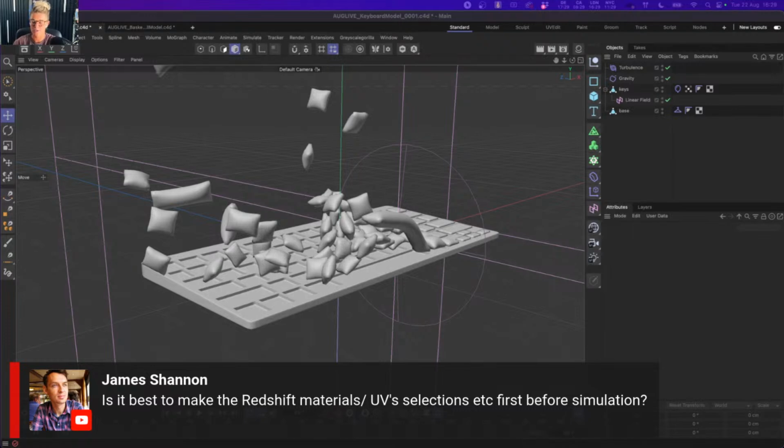I do everything that I would class as the Cinema 4D stuff. For example, my selections, my simulation, my UVing. I do all of that before I even go to Redshift, before anything gets lit, before anything gets textured. And one, I do that because that's my natural thing that I do.